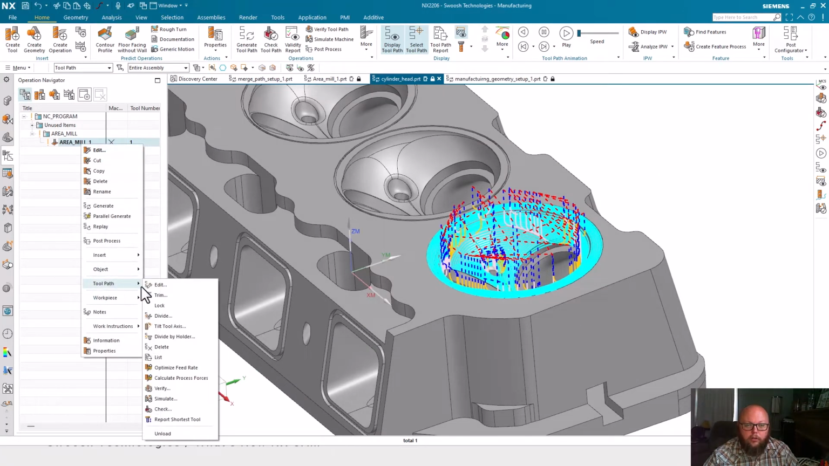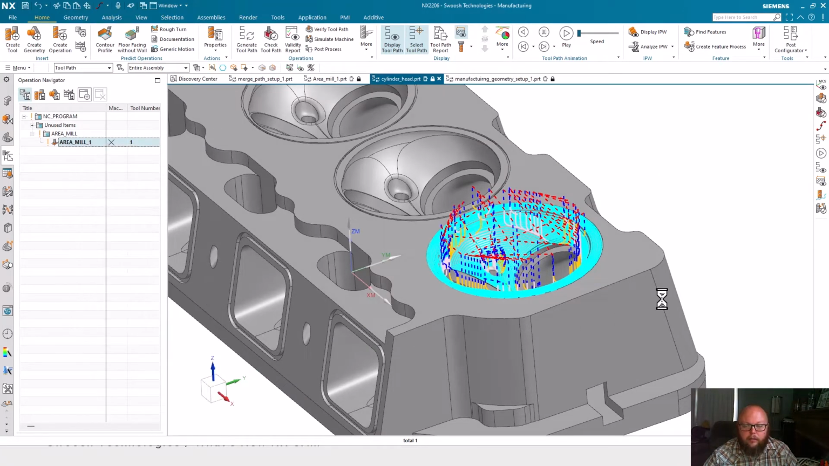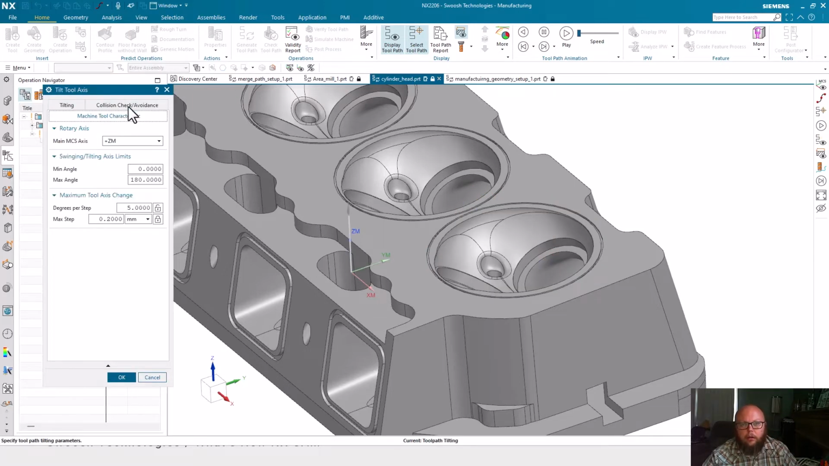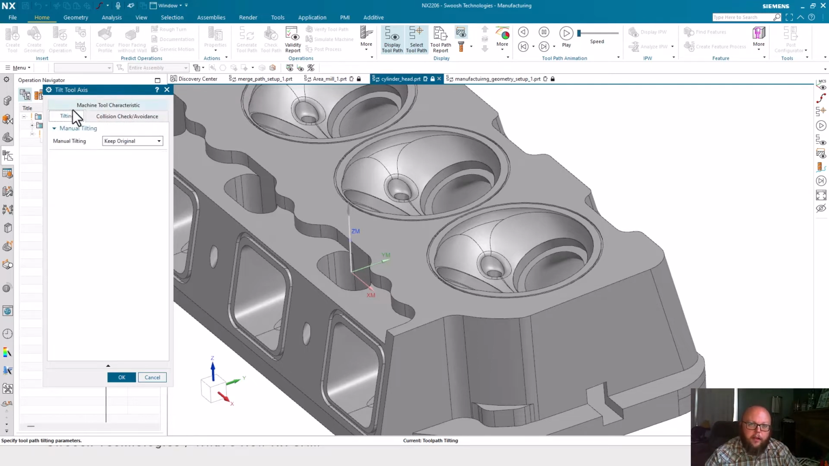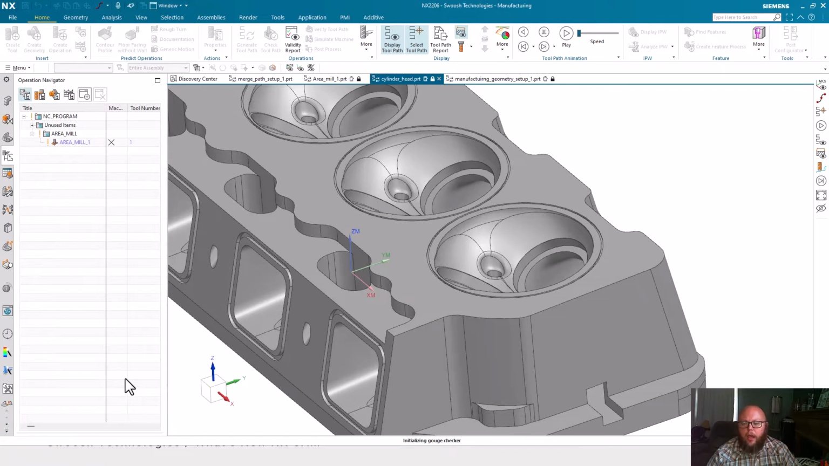So we come to our toolpath option, tilt tool axis, and in here you can specify a little bit of machine information. What is your main MCS axis? What are some limits to your machine? What are some clearances we want to maintain? And by specifying these settings and saying OK, NX will go ahead and recalculate the toolpath.